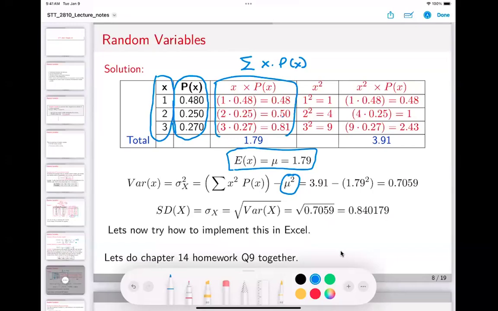Now what we are left to compute is x squared times p of x. So I create a new column and I label that x squared. This is our x, and we want x squared. So 1 squared gives you 1, 2 squared gives you 4, 3 squared gives you 9. Is that okay? That is my x squared. And then the formula says x squared times p of x.